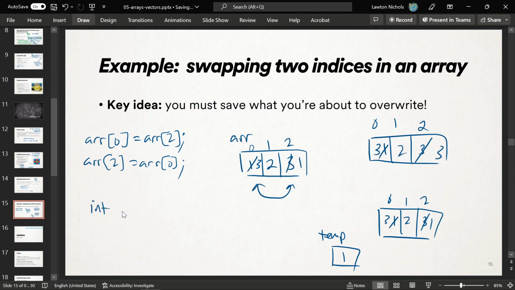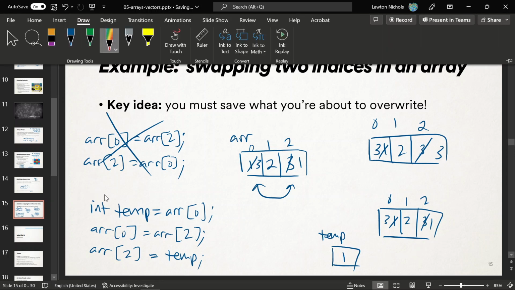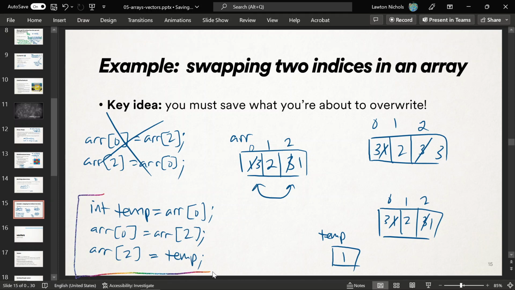It's int temp. We don't want to do this one. Int temp equals R of 0. Save it away. Then R of 0 equals R of the other index. And then finally, R of that last index equals the thing we saved away. Temp. That will do this and correctly swap the two. Okay, so that is the thing I want you to memorize. This is how to swap stuff.